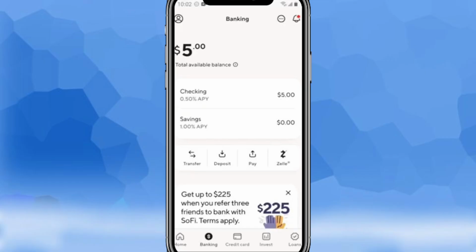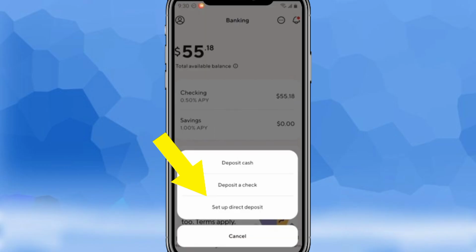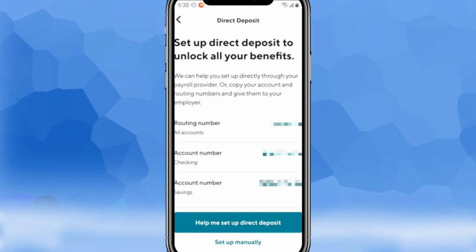Now that you're in the banking section, look for an option that says Direct Deposit or Set Up Direct Deposit. Tapping on this will take you to a new page, and here's where the magic happens. You'll be presented with your Sofi routing number and account number. These are the key pieces of information you'll need to set up your direct deposit.